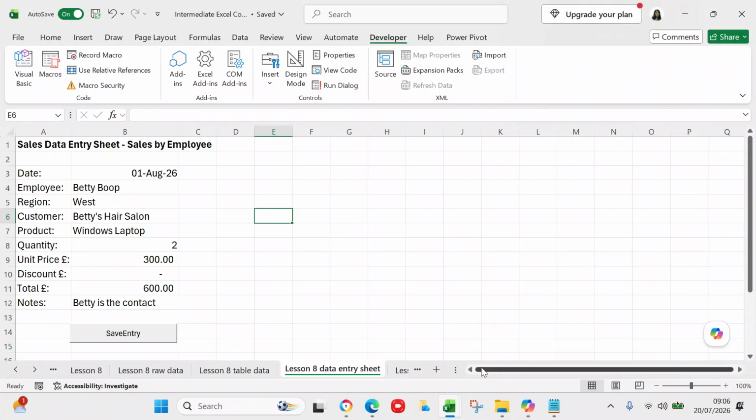So now we've come over here, now that I've shown you how to put a button in, we're going to save the entry. So I did this last night. I made the raw data yesterday. I made the data entry sheet yesterday. I made the table that's going to be saved into yesterday. So I'm going to click on save entry and hope it works.